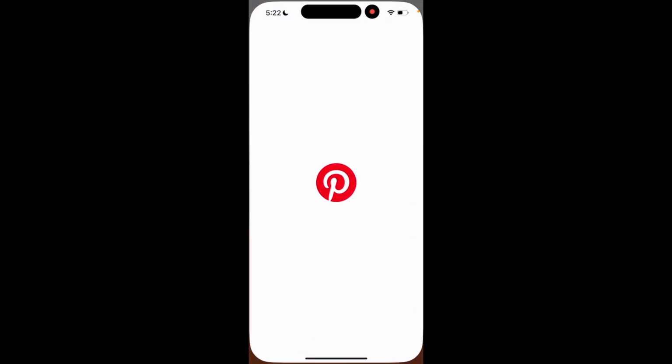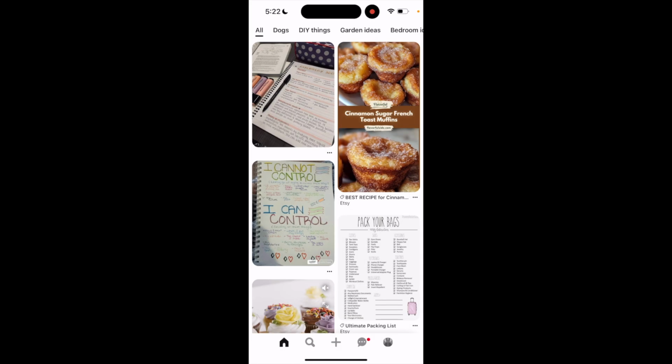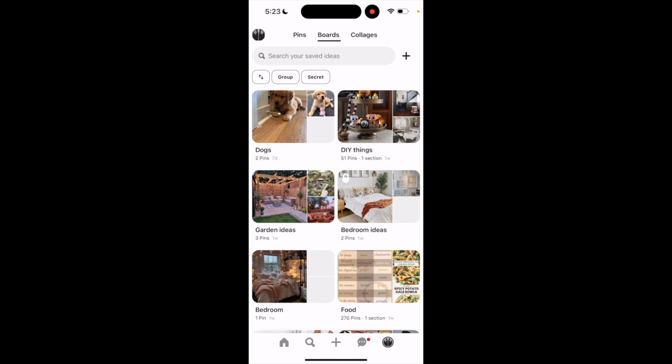To change your message settings on Pinterest. So if you want to change who can message you, control your messages, there is an easy way to do this on Pinterest. So we are first going to click on the bottom right hand corner where it is our image. This is going to lead us to our profile.